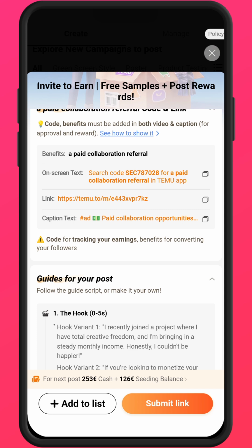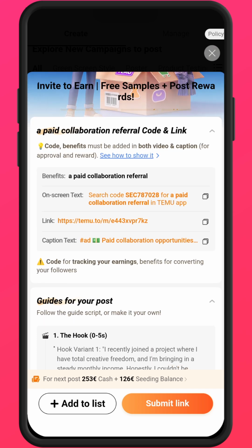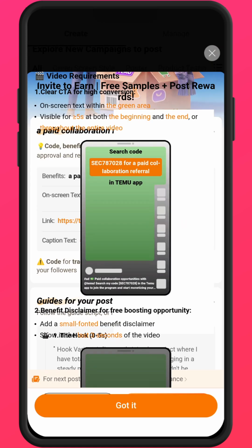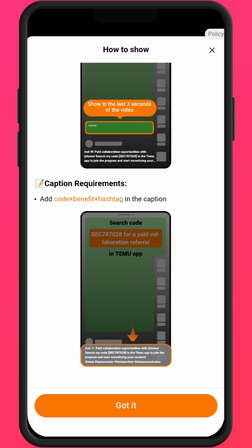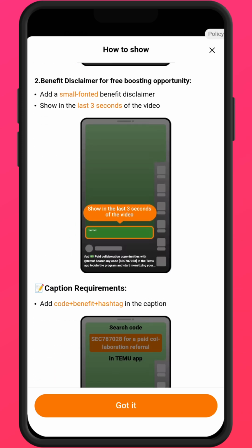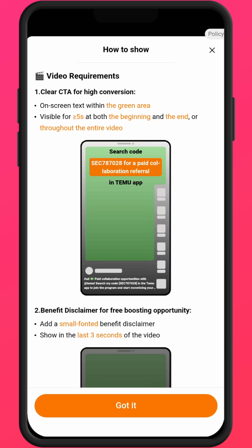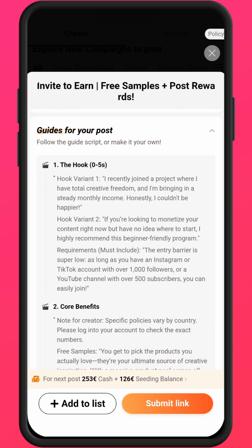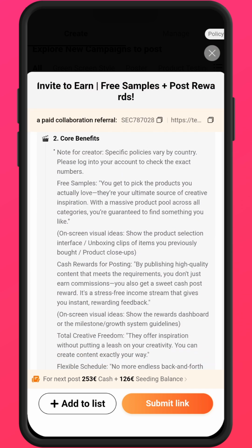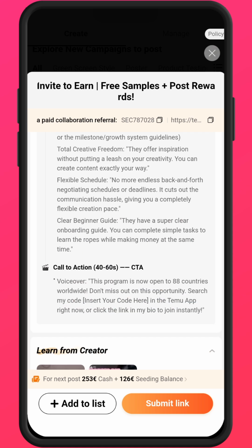So they show you the on-screen text, the caption, everything that needs to be shown. When you click on see how to show it, they'll show you what you need to do, how to show your code and everything. Just go through it and make sure you follow all the details, because if you don't, your video might not be approved, and if your video is not approved, you're not earning. Okay, read the guide for your post. Just take your time, absorb everything, and make sure you say everything right.